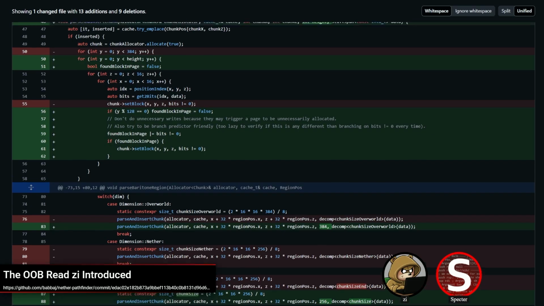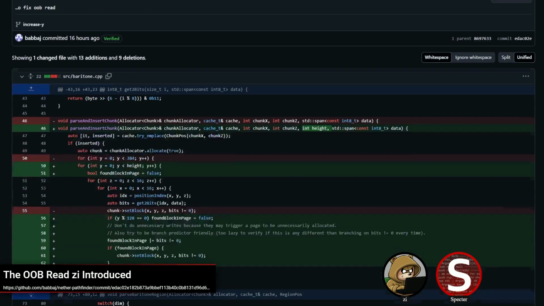Just think, if Nether Pathfinder was written in Rust, you wouldn't have had this problem. If it was written in Rust, I probably wouldn't have even. I guess I probably would have still tried, because this is written in C++.